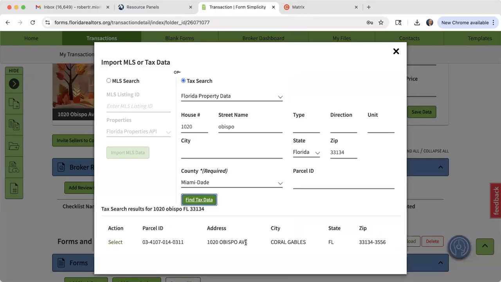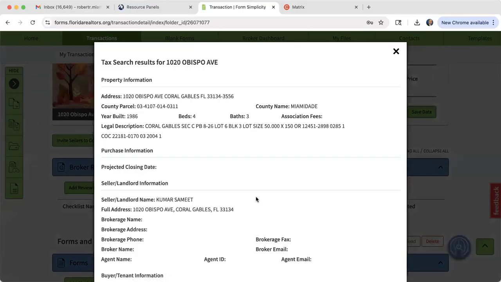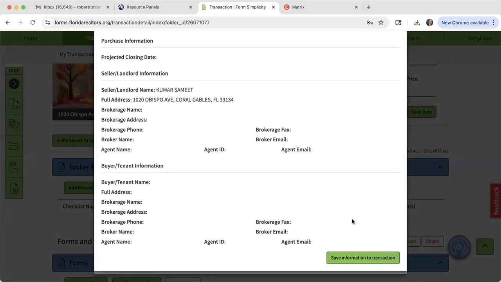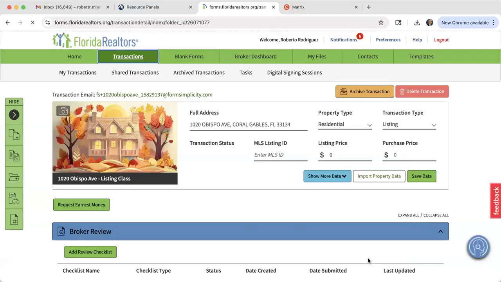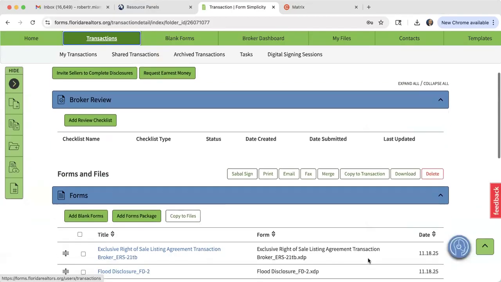There is the property, 1020 Obispo Avenue. It is in Coral Gables, zip code 33134. We're going to click on select. And we're going to auto-populate all this information by clicking on Save Information to Transaction. All right. So now that we've done this, we're going to go ahead and open the listing agreement now.